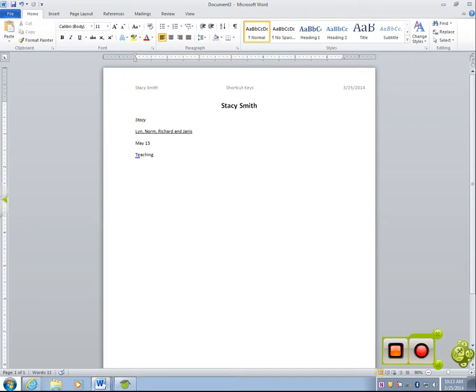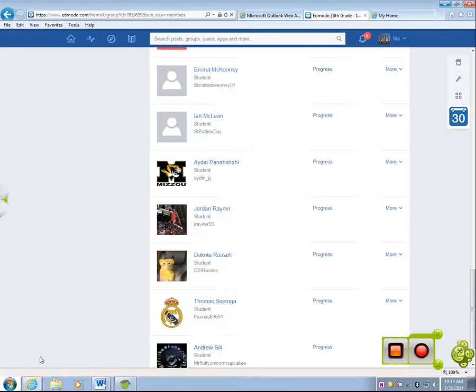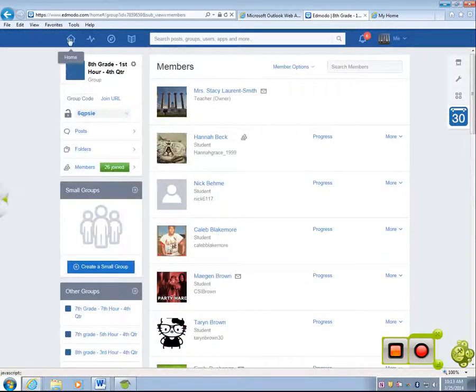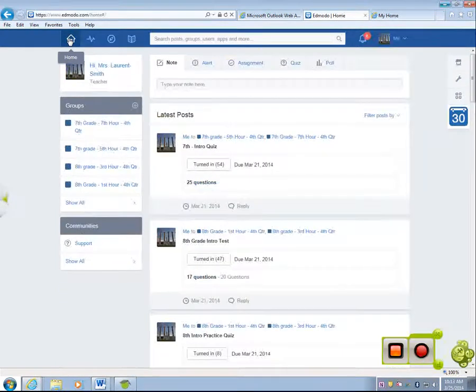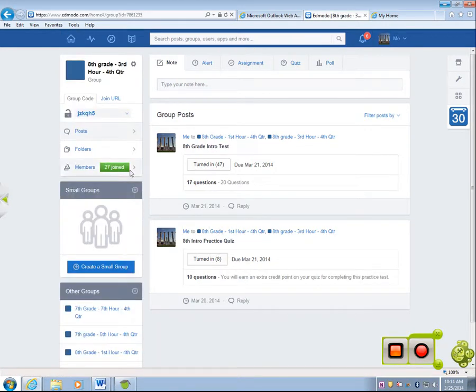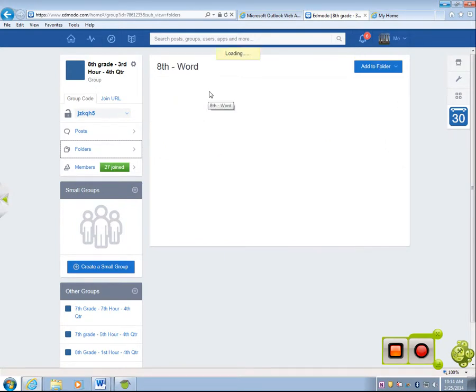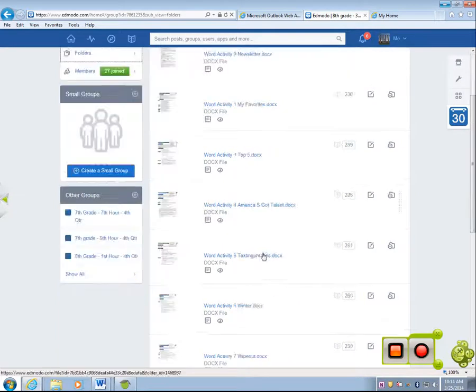Okay. So Word Activity 1 and Word Activity 2 are what you guys are going to do. To show you how to get to your folders, you go to the Home button. You're going to go to the 8th grade, 3rd hour. And where it says folders here, you're going to have two folders right now, Word and the R drive. The R drive is on our hard drive, but if you're ever at home working on something because you were absent or because you got a little behind in class, whatever's on the R drive is also out here in this folder. We're going to go to the 8th grade Word, and this is where all your lessons for our Word activities are going to be.